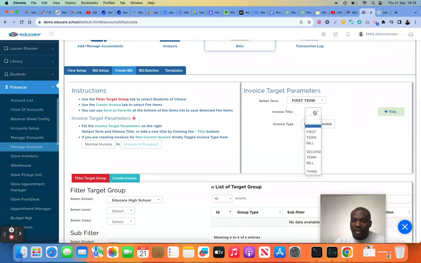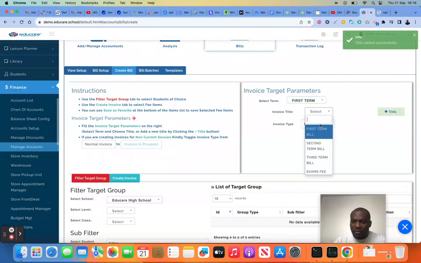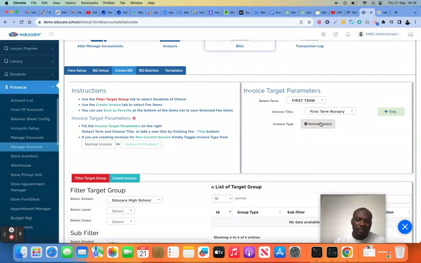Also, I can select the invoice title. If I feel that the title here doesn't fit what I want, I can just create a new one. I can call it first term nursery, and then I okay it. Once I okay it, I can look for the nursery part and pick it. Here, the invoice type is normal by default.